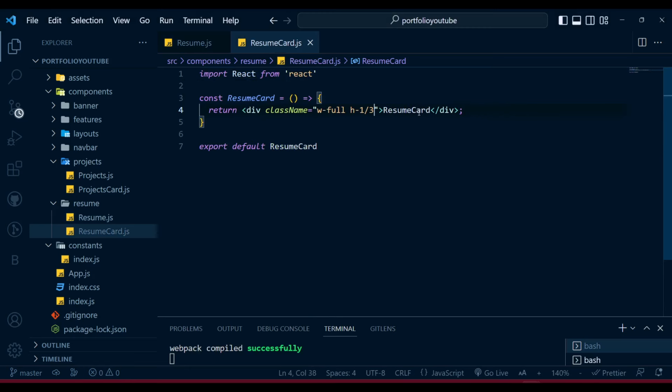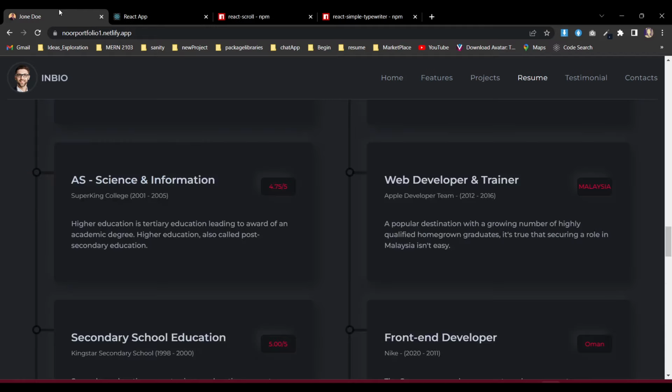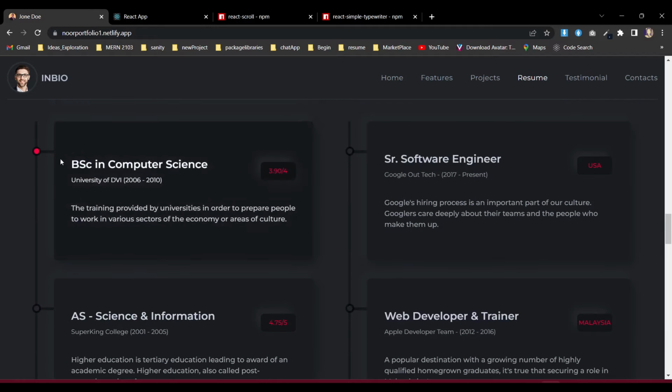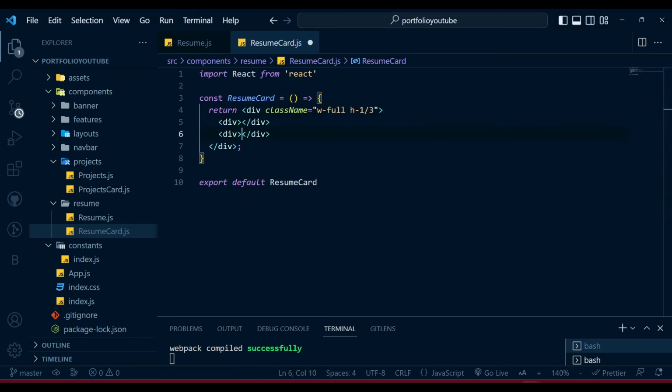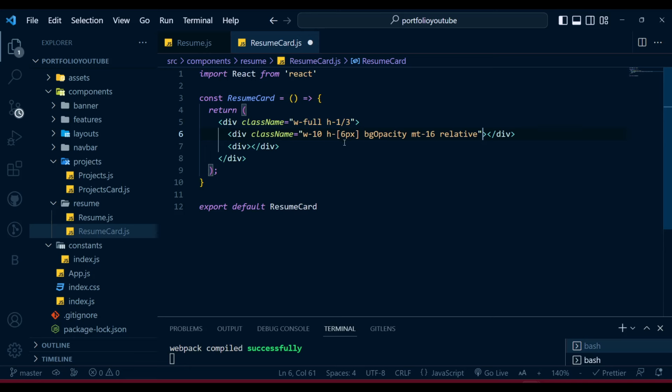Now whenever I am having that card, inside that card I have 2 properties, 1 and 2. One will contain a little bit differentiate, and then another will contain the other thing. So first, inside that card I need to create 2 divs, 1 and then 2. In the first div I'm gonna give a bunch of class names: the width will be 10, height 6, BG background will be opacity color, and margin type will be 16.